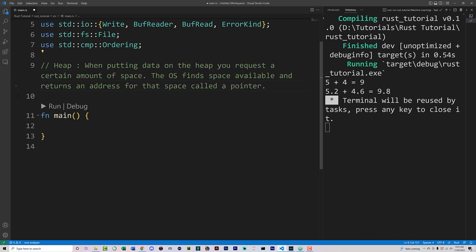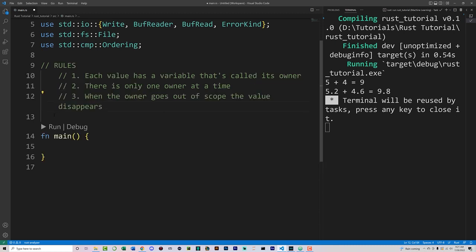Then you're going to have what is called the heap. Now, whenever you're putting data on the heap, you request a certain amount of space. And the operating system then is going to find space that is available, and then it's going to return an address for that space. And that reference to the space in memory is going to be called a pointer. It's like an address.